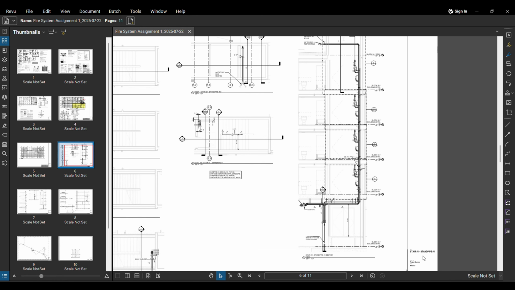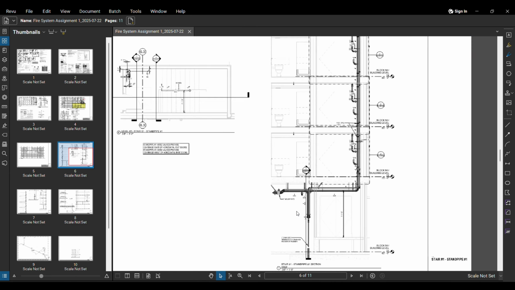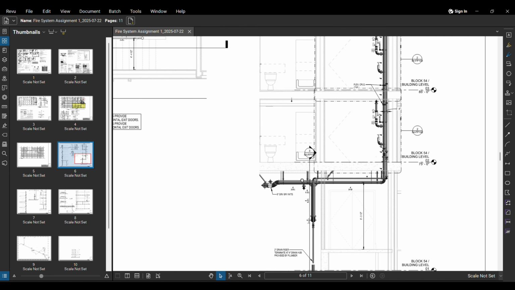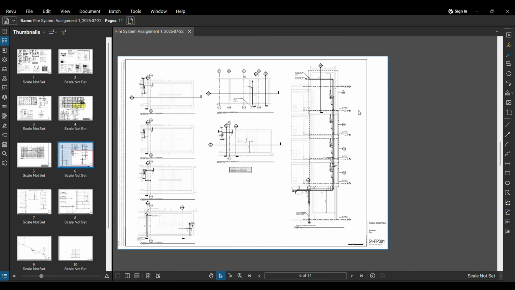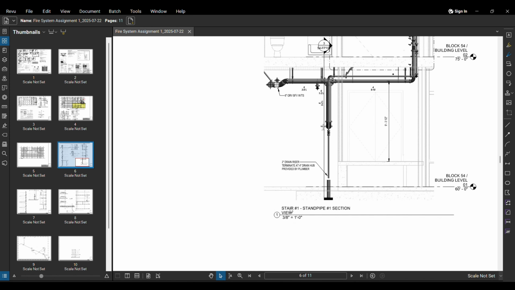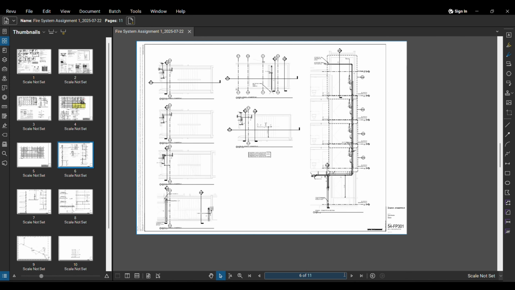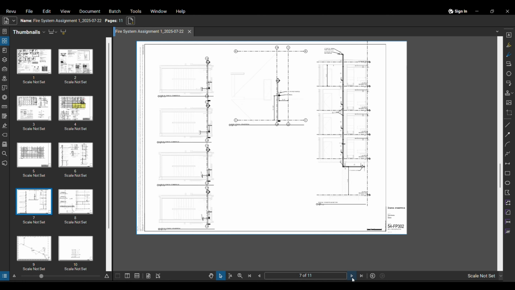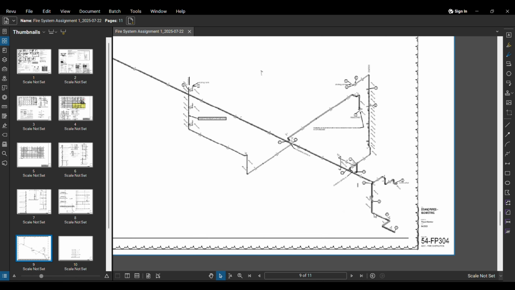We have the standpipe diagram here. Can you see how the standpipe diagram works? We may have a section for this, right? In the isometric view, if I move to the next page, do we have some isometric views? Yeah, we have an isometric view.